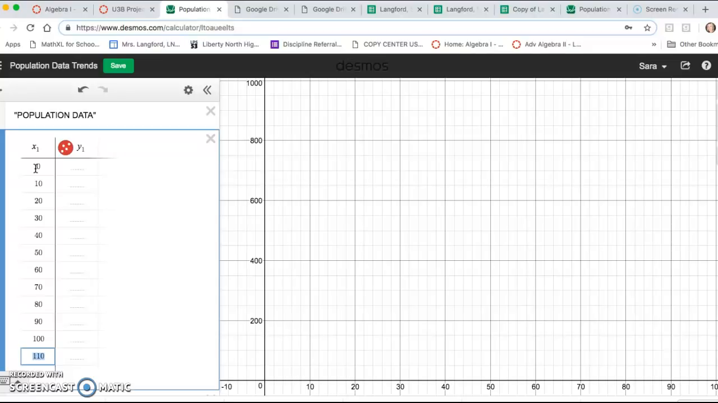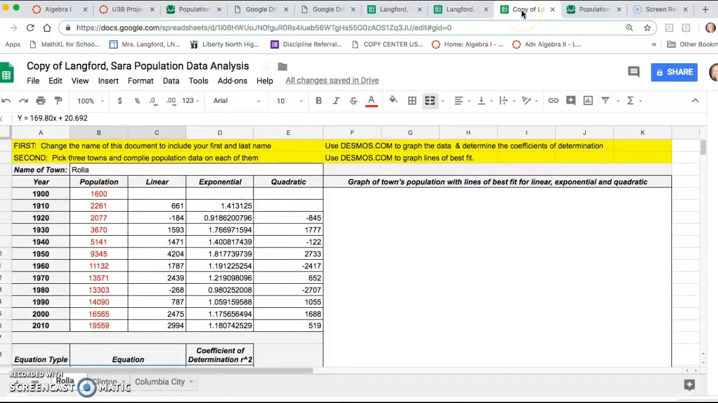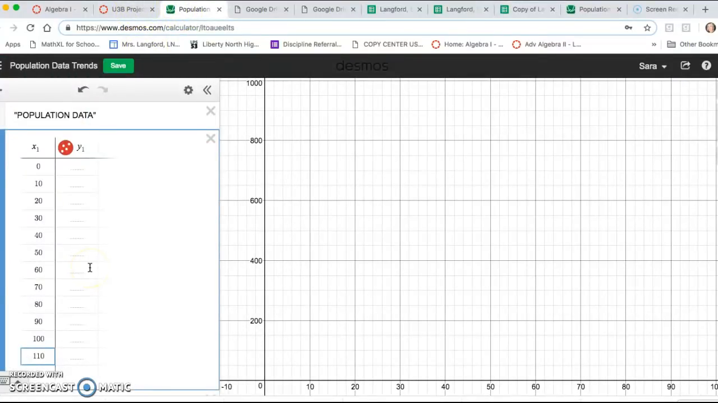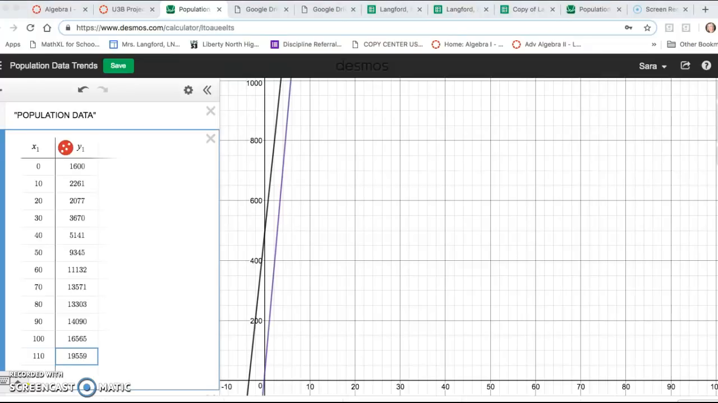Now you're going to go back and forth between your spreadsheet. In this case, it'll be my spreadsheet here, and I'm going to enter the population data in the Y. Unfortunately, you cannot copy and paste, so you're going to need to go back and forth. I'm going to pause my video and do that right now, and you pause the video too and enter that data into your Desmos graph. Now I have my data entered for my first town, Rolla.